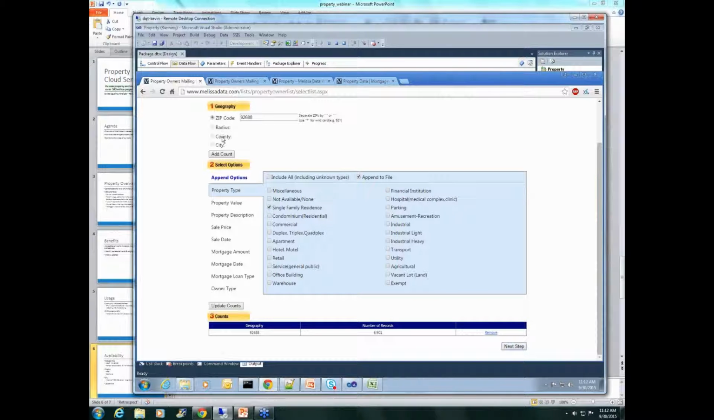or you could do radius or county. But just to see, for example, you could type in the zip code, and basically you can see the number of records that you will get back before you order the list. And then you can fine-tune your selection by picking and choosing which parameters you want.